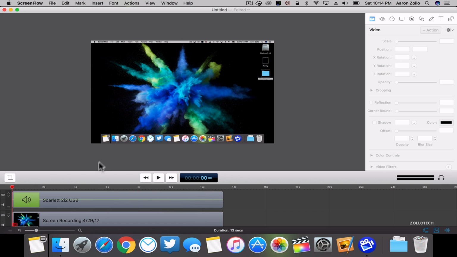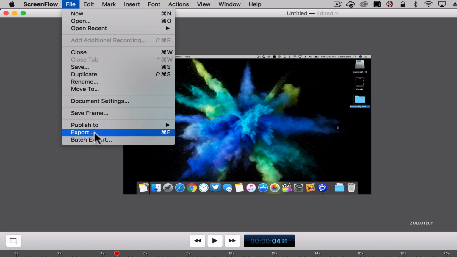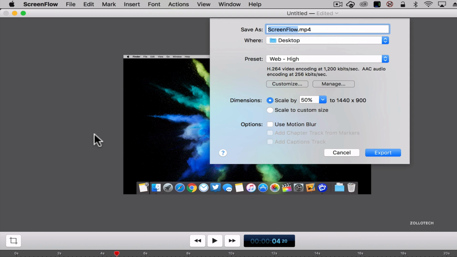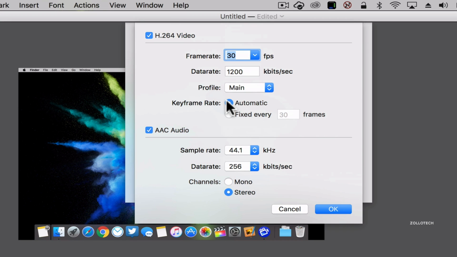The way you do that is after you've recorded whatever content and edited it, you want to go up to File, then go to Export. Once you're in Export, you can name it whatever you'd like, but what we need to do is click on Customize, and in here, this is where we'll select the frame rate. If you click the down arrow and then scroll up, you'll see there's a 60 there.